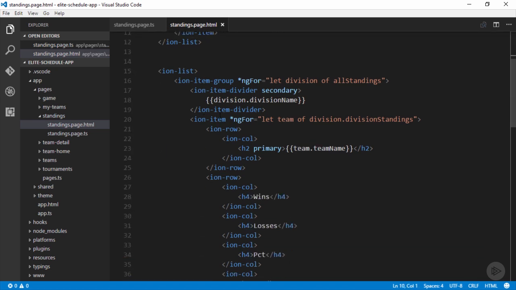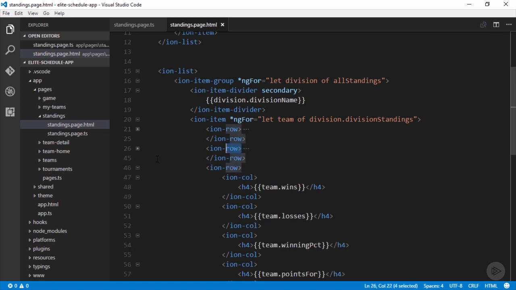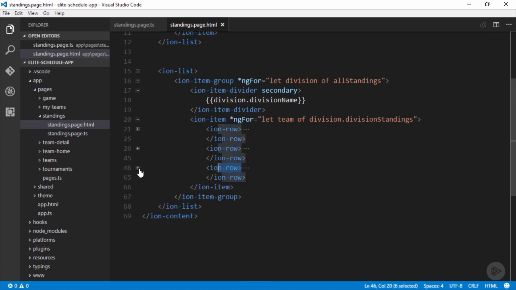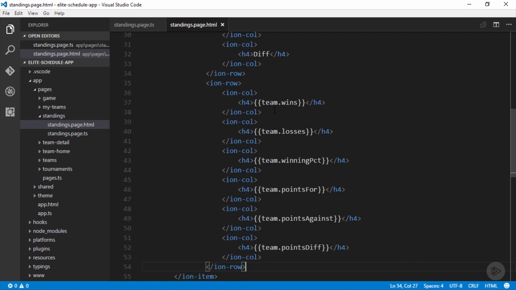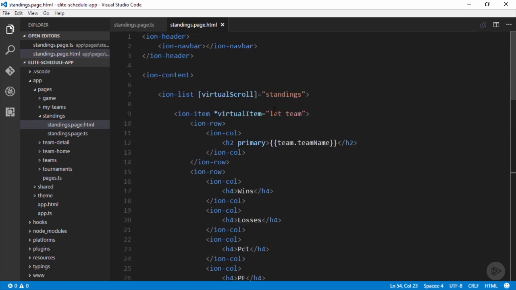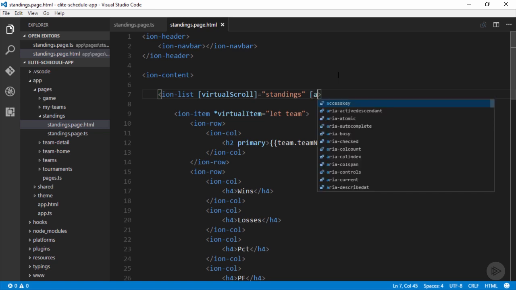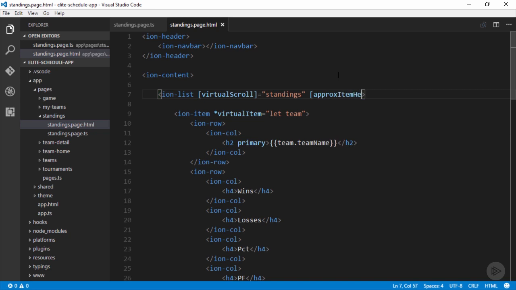Now what I'm going to do down here on the old list, we had the Ion item here where we were doing let team as part of an ngFor, and we had 3 rows in here. Here's an Ion row for the team name. Here's an Ion row for the header columns. And here's the third Ion row for the actual values. I'm going to take these 3 rows right here, and I'm going to cut and paste them into this Ion item. And let's format. Now the other thing I want to put in the Ion list is another attribute called approx item height.